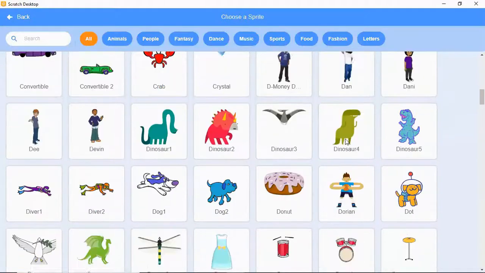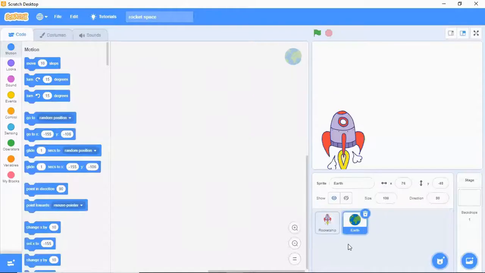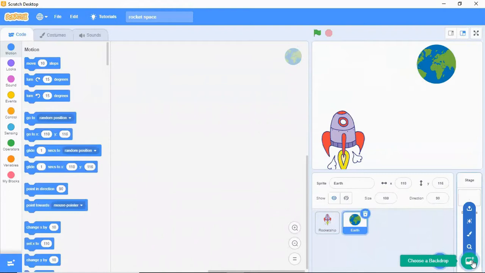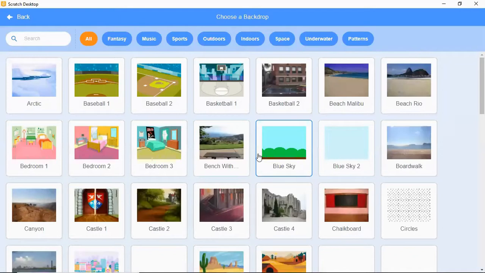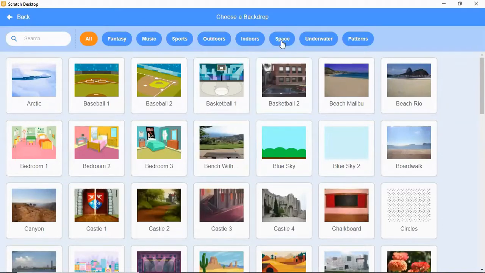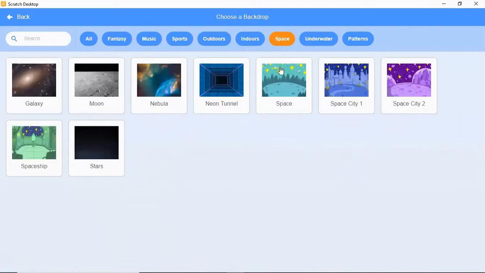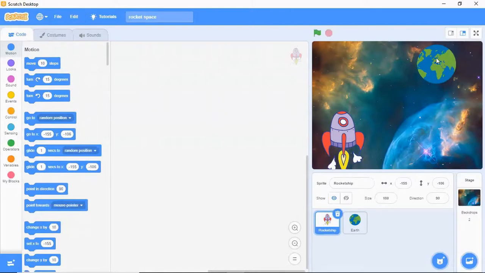Scroll down. Earth. Now place it wherever you want it on the stage. Now let me pick a background. Choose a backdrop. I'll take this. See, this sprite earth will not move from its place, nor is it performing any action. So whatever blocks we drag to the script area will be for the rocket.